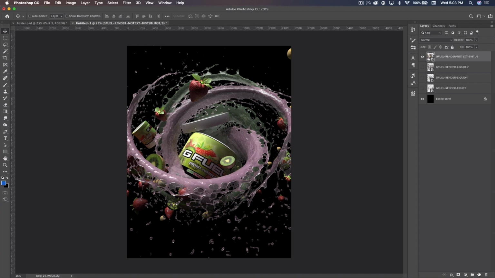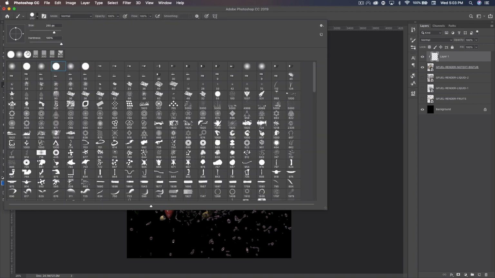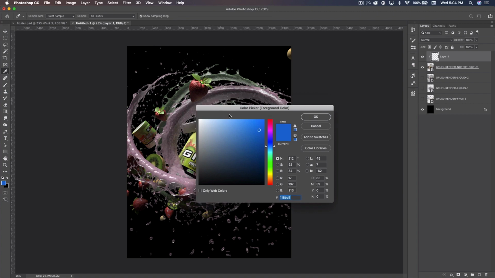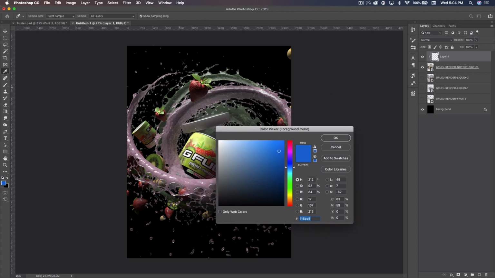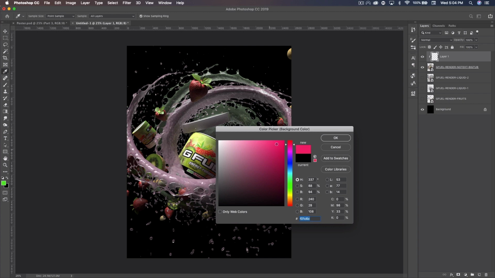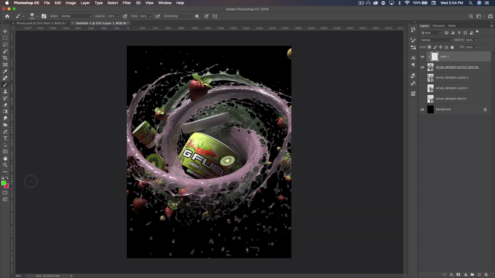I'm going to create a new layer, press Alt and click on that layer to make it a clipping mask. And I'm going to get the brush tool and a soft brush, like so. And then I'm going to get a green and a blue color selected in my colors there. So let's click this green and go for a more saturated one. And then let's click the pink, go for a more saturated one. And we have the green selected right now, so let's go ahead and color over the green liquid areas.